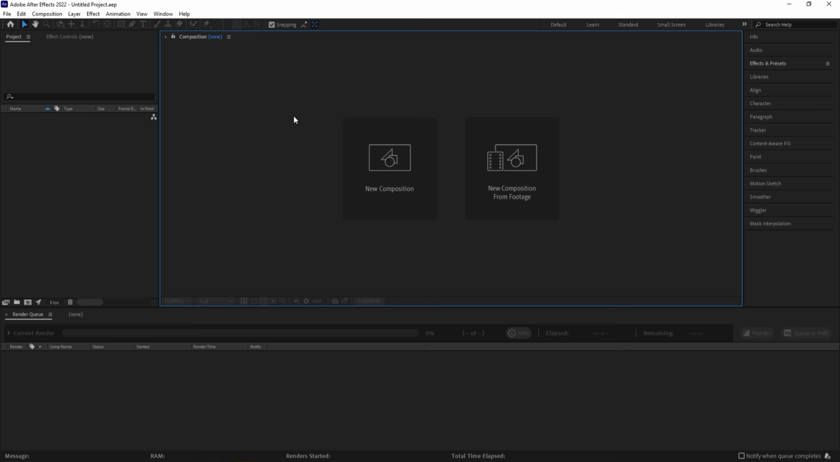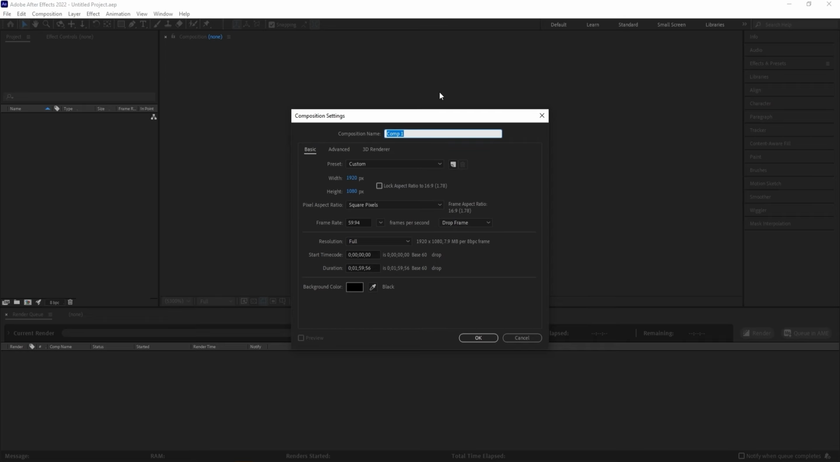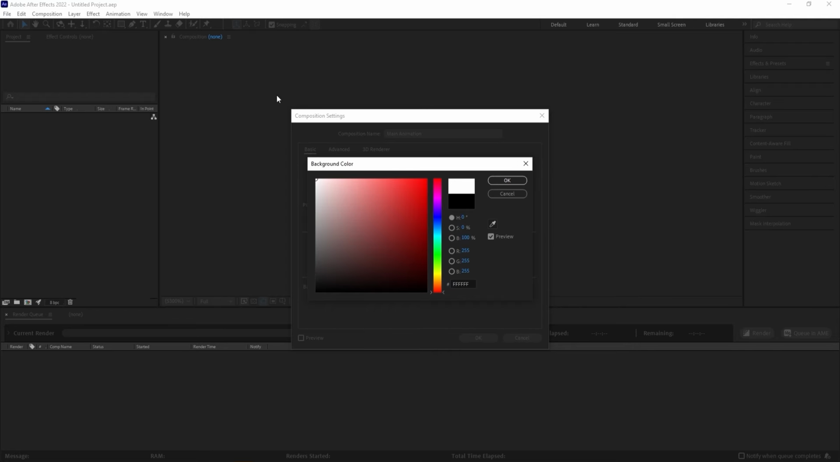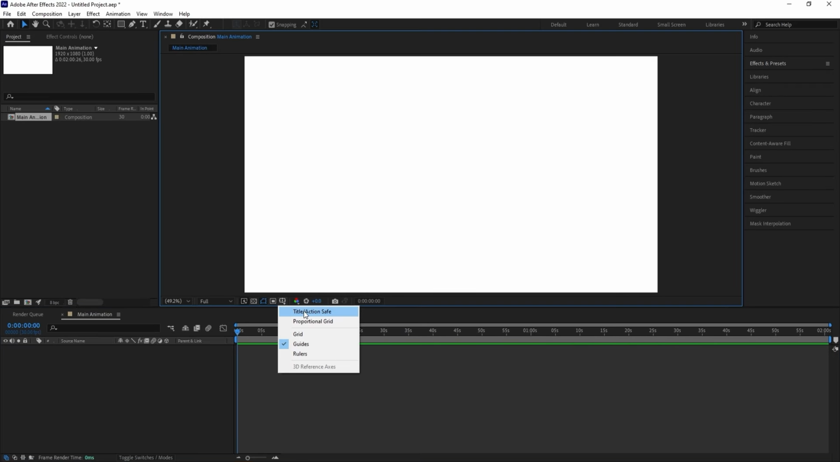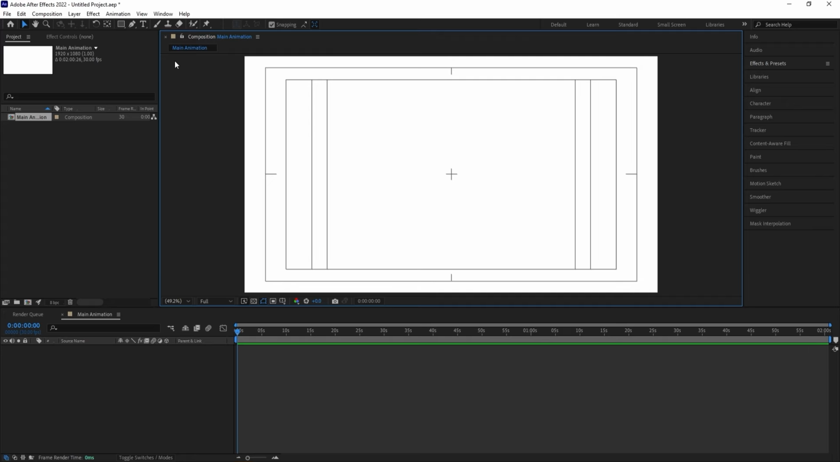Here we are in Adobe After Effects. Let's create a new composition and we are going to call it Main Animation. Width is 1920, height is 1080, frame rate I'm going to choose 30, and background color I'm going to choose white, and simply hit OK and hit OK. Then go to Choose Grid and Guide options and simply hit Title Safe.